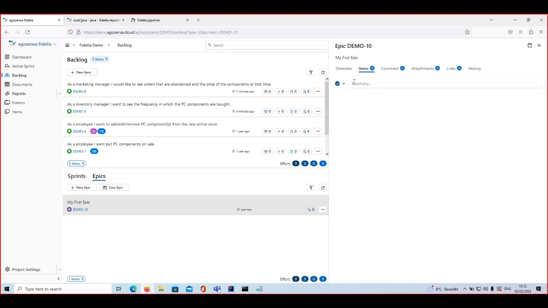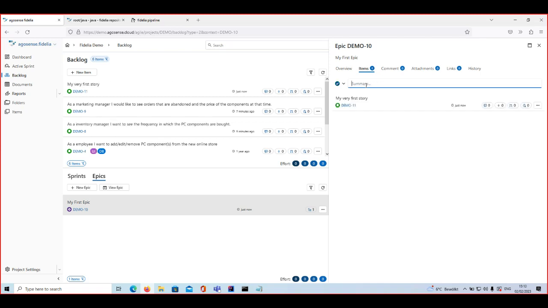So what we could do is, when we create our first epic, we can also directly start adding items here. I can just say add a story here, and this can be my very first story. As I hit enter, you will see that this item has been added into my very first epic, the number of sub items count changes to one, and that ticket also shows up in my backlog automatically over here. So that shows as my first story.